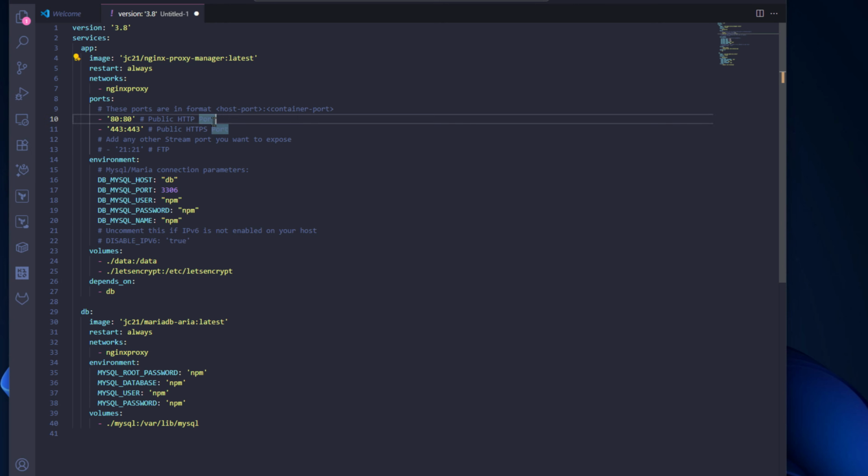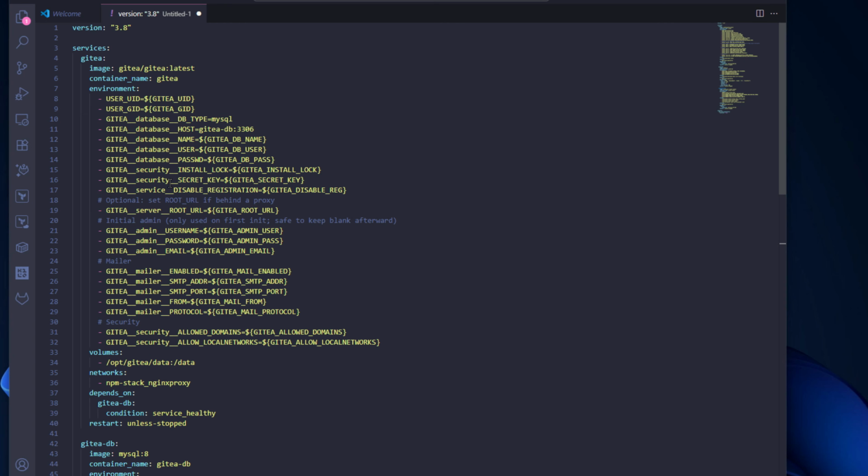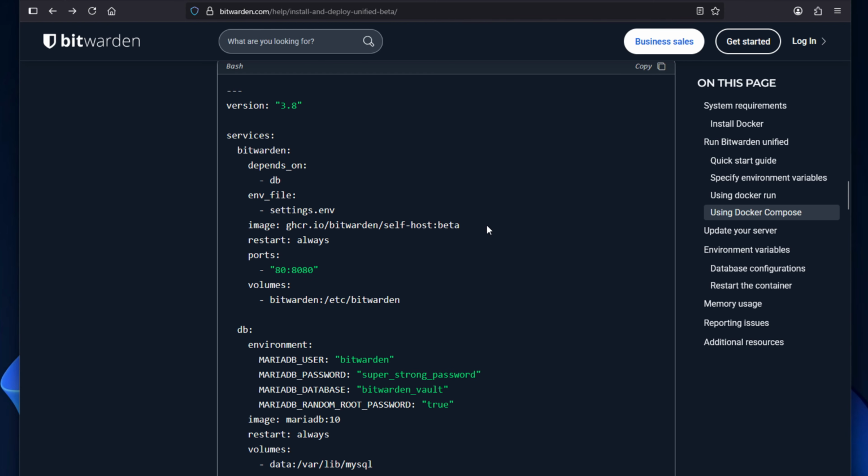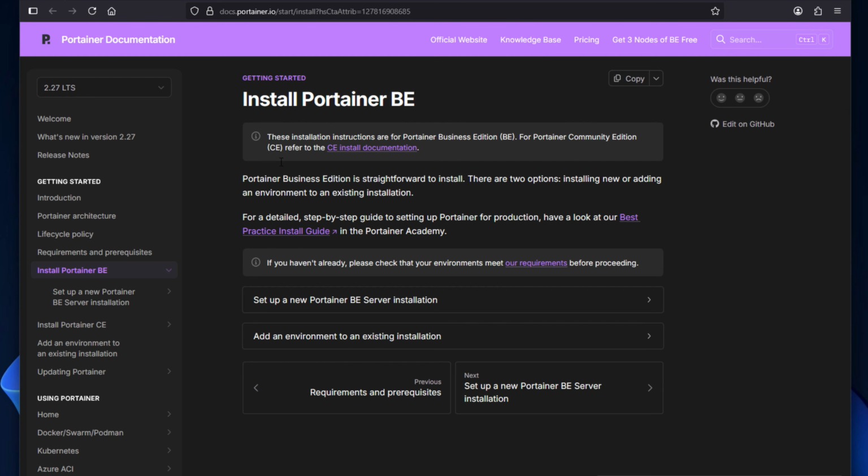Today, I've got something really special. 10 real-world Docker projects that you can build in a weekend with that project-based learning. And these are actually projects that you can use. And with these projects, you're going to be able to level up your self-hosting game.